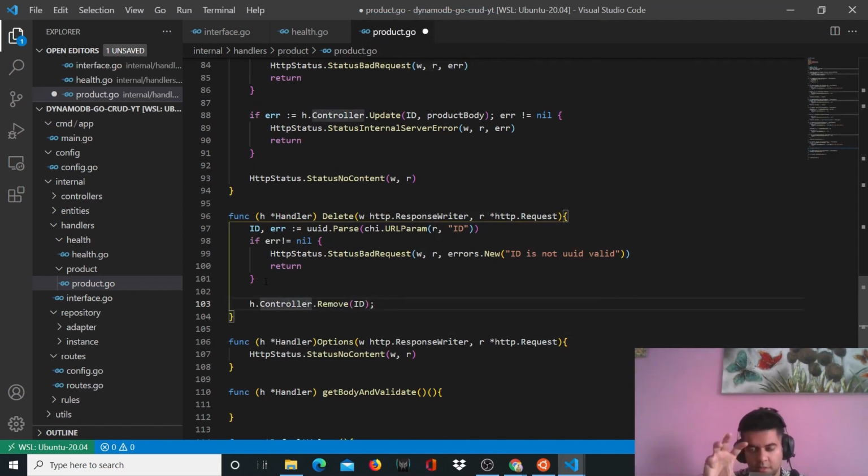So as you know, handlers are always responsible for calling a function in the controller. That's why we're calling a function called remove in the controller. Now that you have seen all the functions of controllers that are being called here, we'll have a very easy time working with all the controller functions.